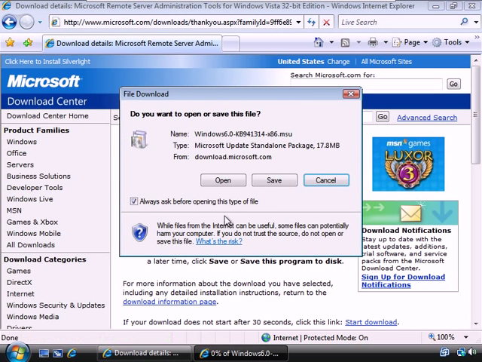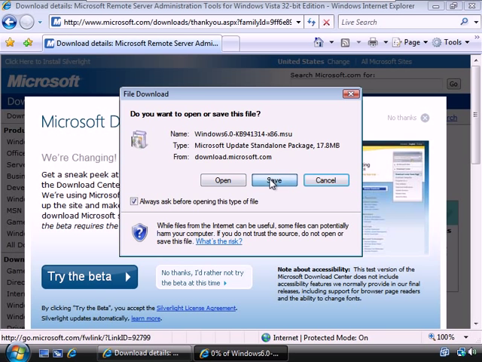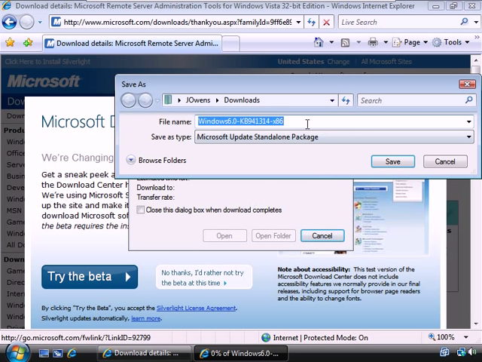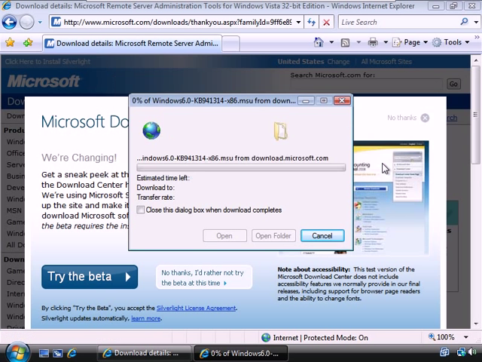So now I can go ahead and download this particular item. I'll click on Save, and I'll save it to downloads. That sounds good. And away we go. You notice here that my download speed is pretty fast. Shouldn't take very long at all.